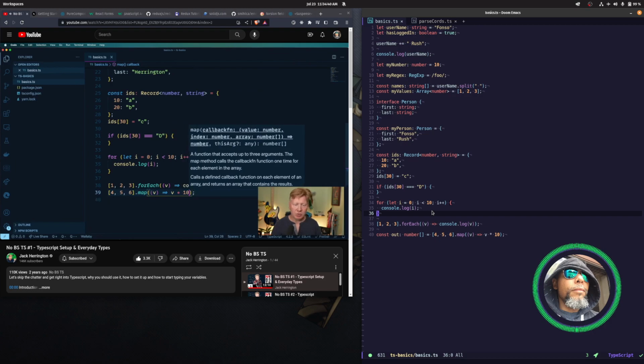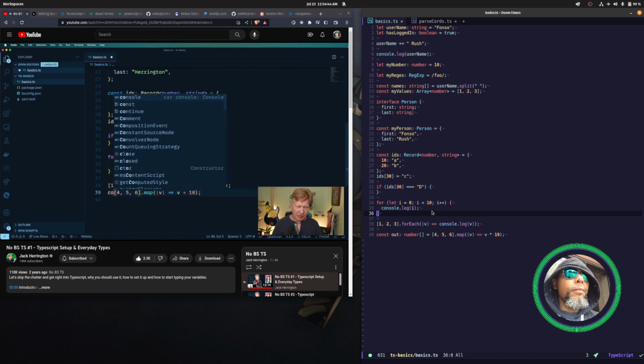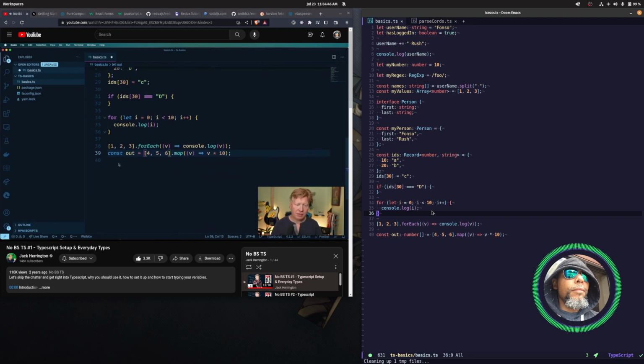So in this case, I'm just multiplying v by 10. And let's get the output of that. TypeScript is smart enough to infer that given the fact that v is a number, and v times 10 is going to result in a number, then out is going to be an array of numbers. Easy peasy, lemon squeezy.